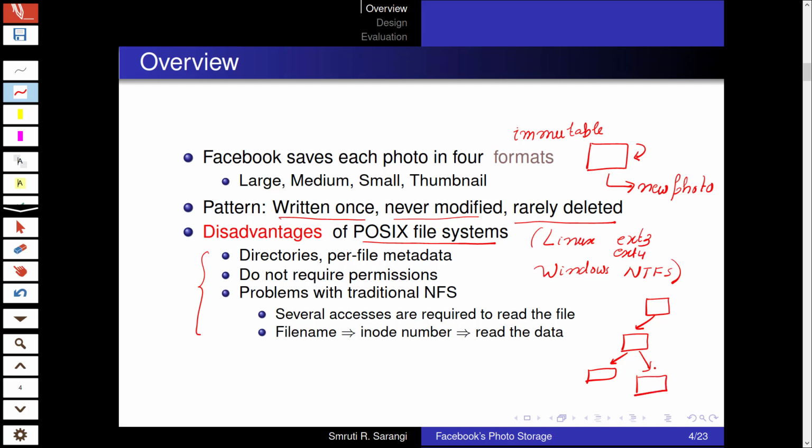So that adds to the overhead. The further thing is that we store a lot of additional data, like permissions and so on, which are not required. Right? So for storing photos, we don't require directories, we don't require permissions. There are problems with the traditional NFS distributed version of a POSIX file system.